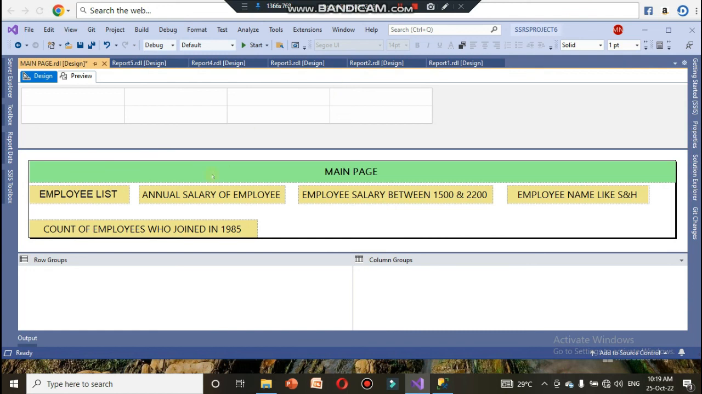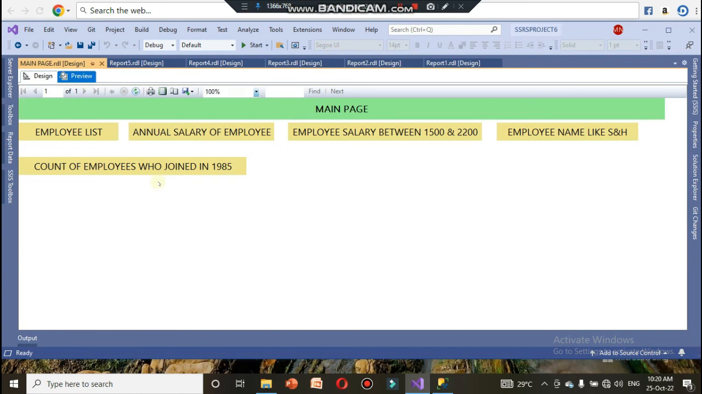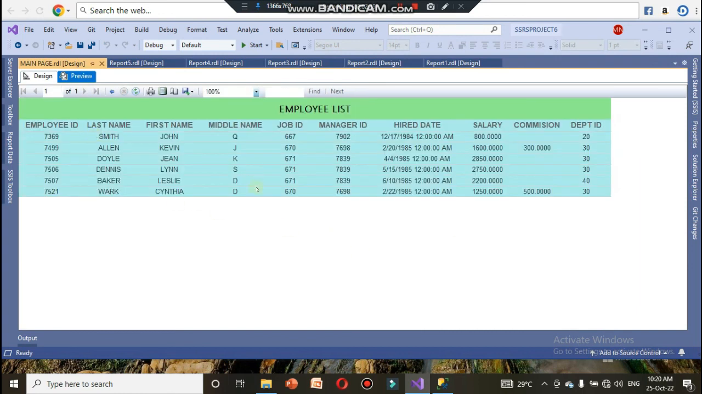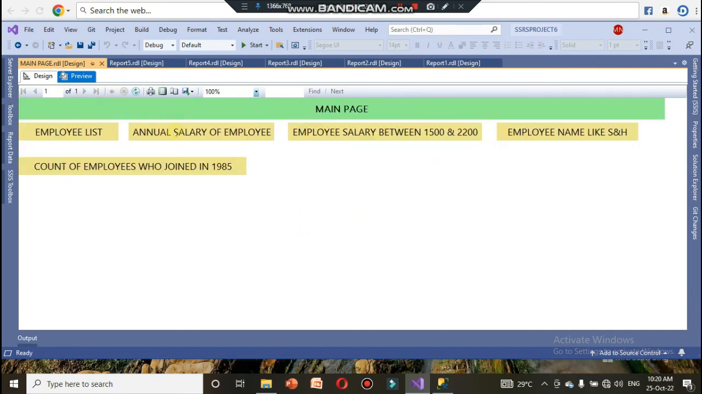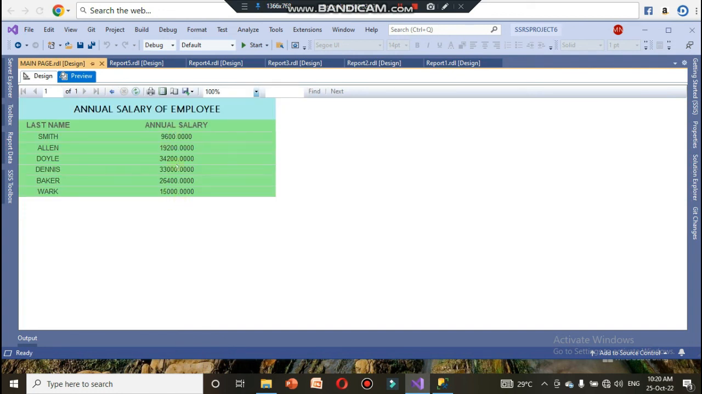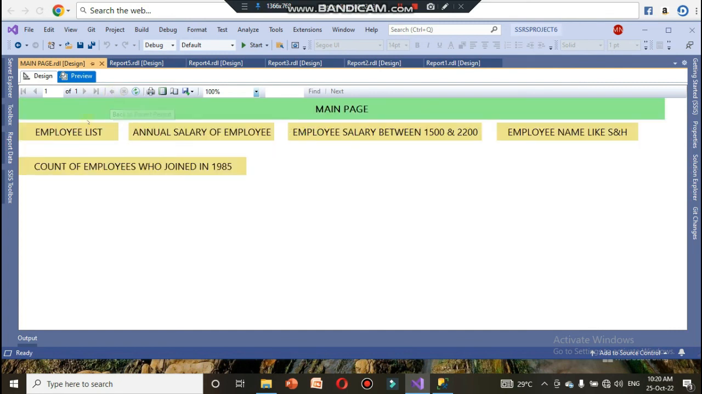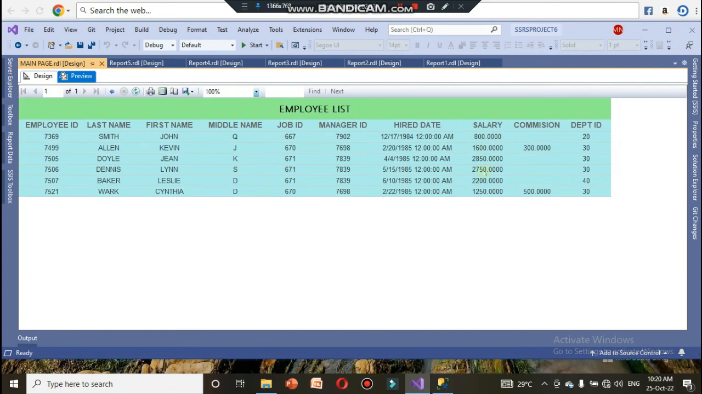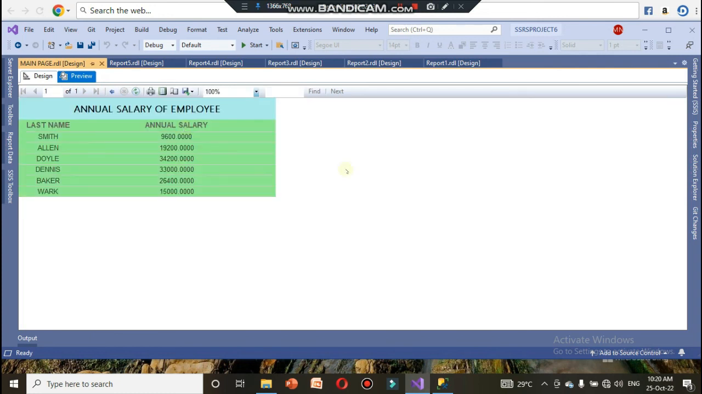So everything has been finished, right? So if I go to the preview, a main page will be appearing like this. So if I click on the employees list, all the employees list will be appearing here. And if I click on the annual salary of the employee, this is the annual salary which is multiplied with 12. See here, and the employees list is not shown with the annual salary. 800, 1600 is there. But if you look at the annual salary, as it is multiplied with 12, see 9600, like this it is showing total.